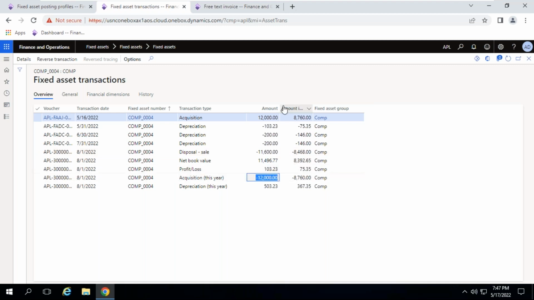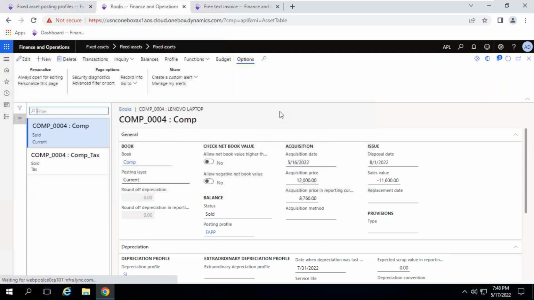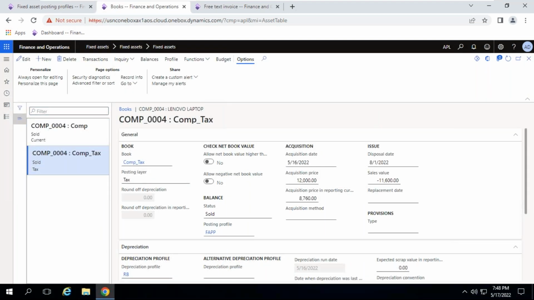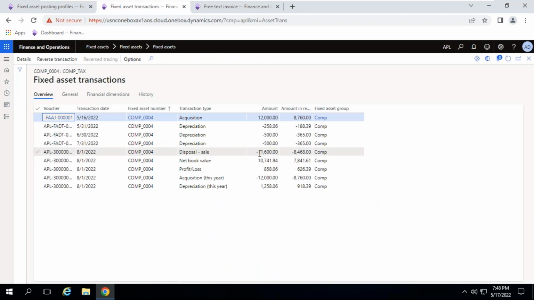The acquisition this year is reversed and depreciation this year was reversed. Okay, the profit is 103.2. This total was reversed, and the 12,000 was reversed. And the net profit is 103. It is a profit, to be frank. Now if you go to the tax layer, it is a different calculation. It is a loss. Understood? Any questions on this one?